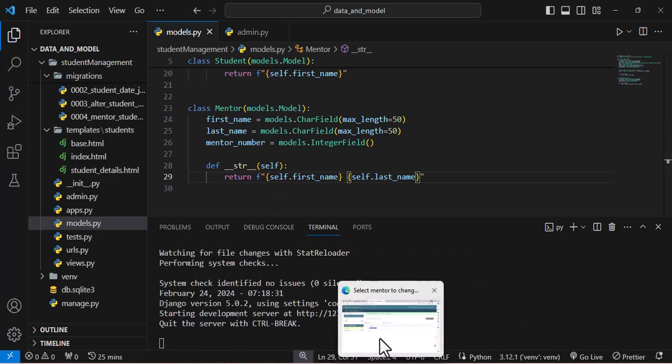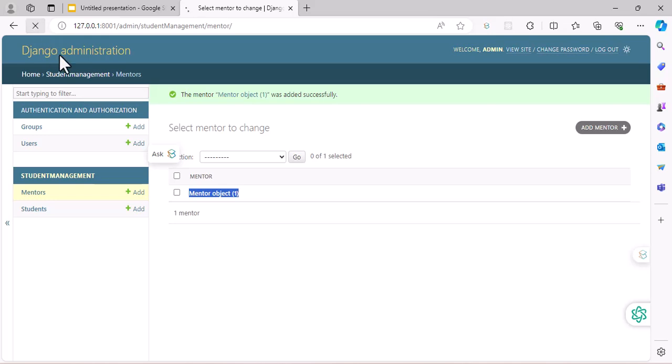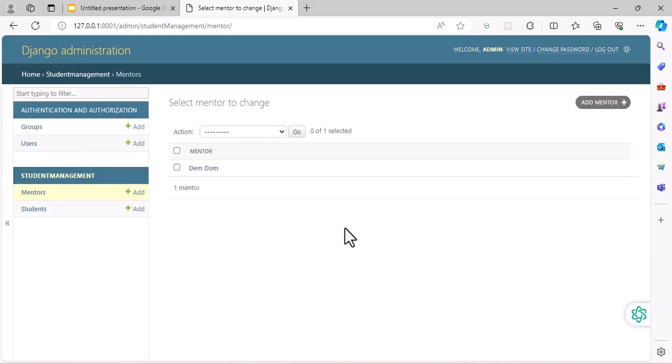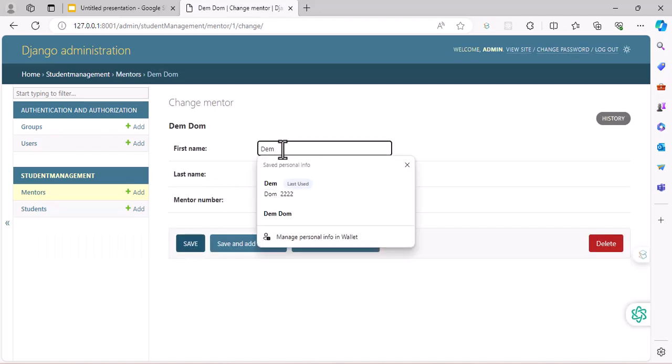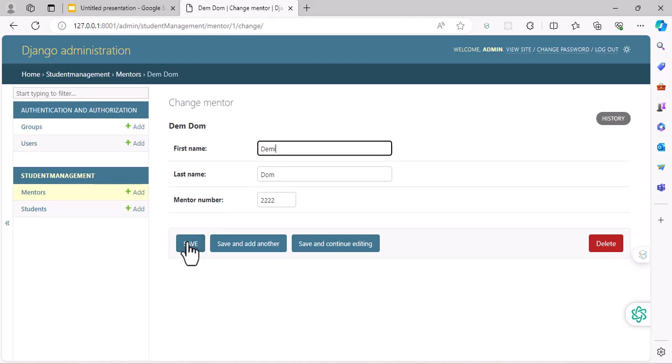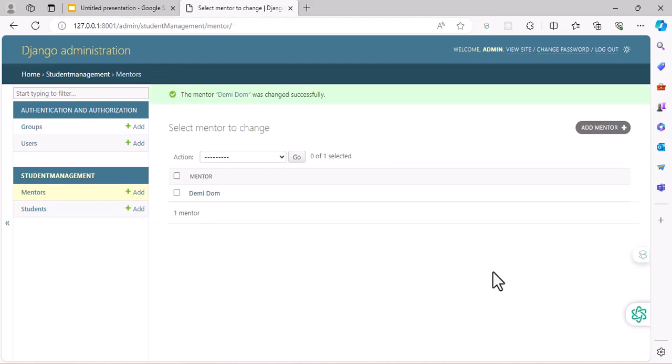So if I come in here, of course I might need to run the migration again. Of course, no need to run migration. You can see now that I have a descriptive name for the model, which is the first name together with the last name, and I can decide to edit it and save it, which is the update, so you can see how easy it can be.